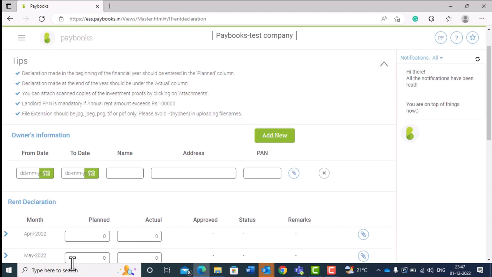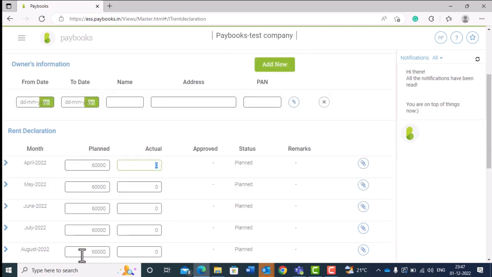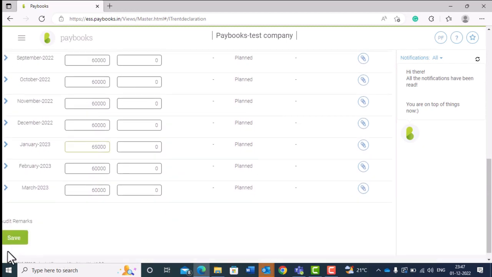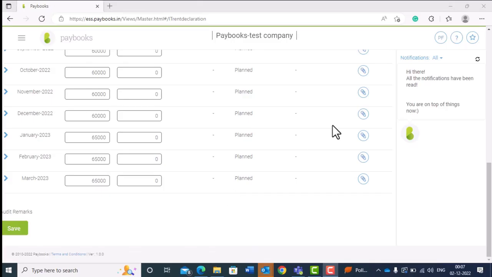Update the rent amount, say April or the month you're availing the HRA, and for the balance amounts, the rent will be autofilled with the same amount till March. If there is any change in the rent amount, you can edit only from that particular month onwards. For the remaining months, you will have to key in the revised amount, say from Jan to March. Click on Save and your HRA is updated.